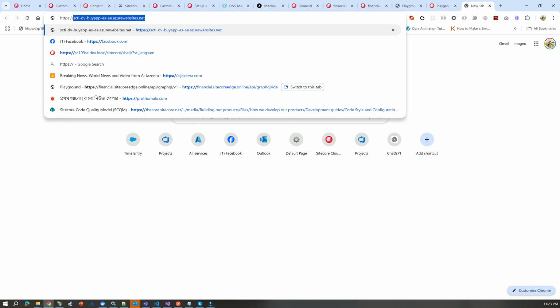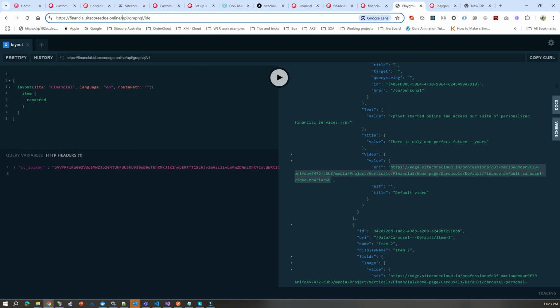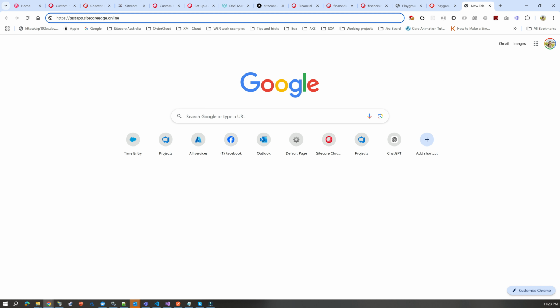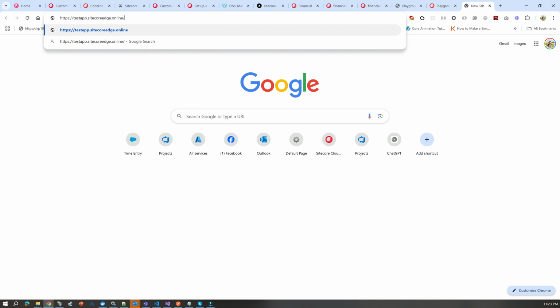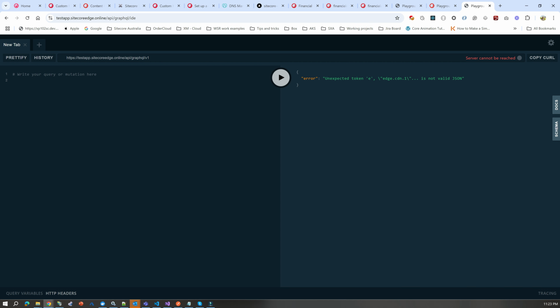So the easiest option for testing is to use the playground of the API GraphQL IDE. If that actually works, it means your setup is working fine. Like this, let's try and hit. If that works, yeah, so it's working fine.